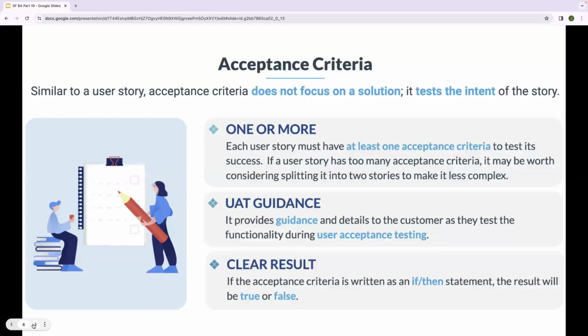Acceptance criteria, similar to a user story, does not focus on a solution. It tests the intent of a story. One or more: each user story must have at least one acceptance criterion to test its success. If a user story has too many acceptance criteria, it may be worth considering splitting it into two stories to make it less complex.